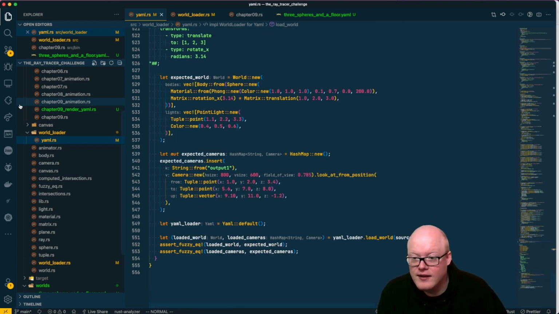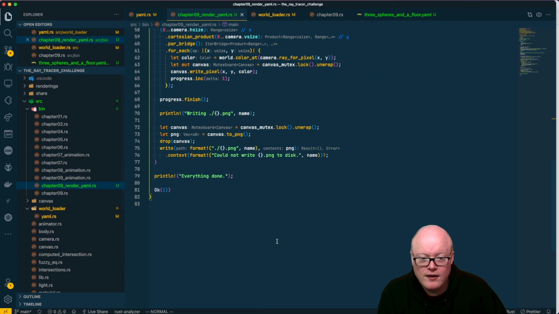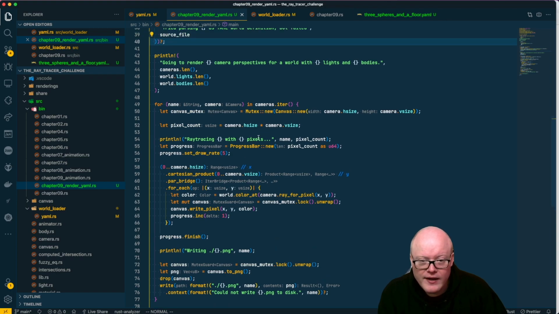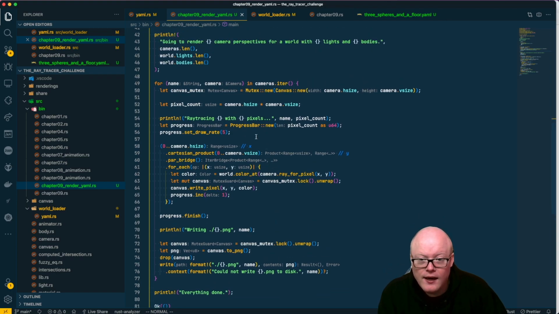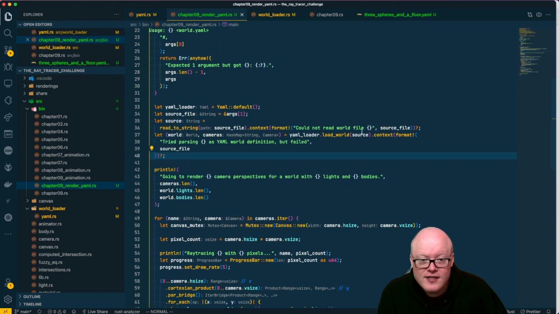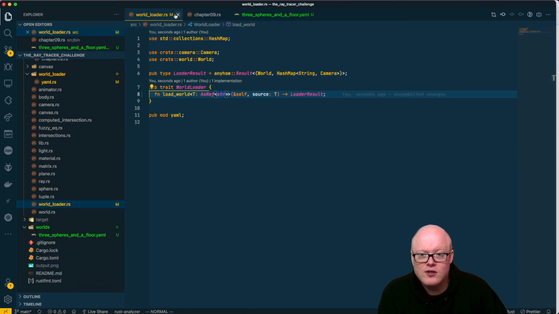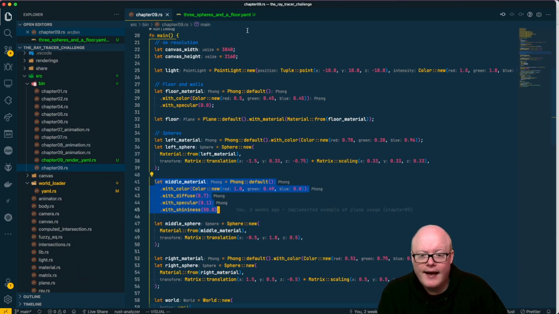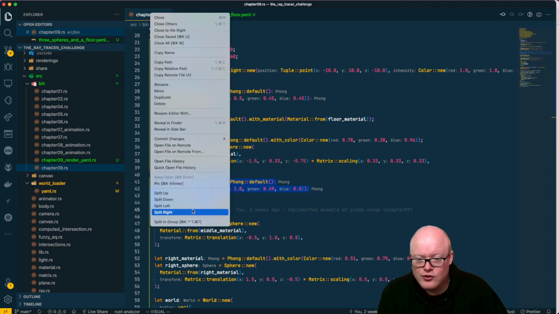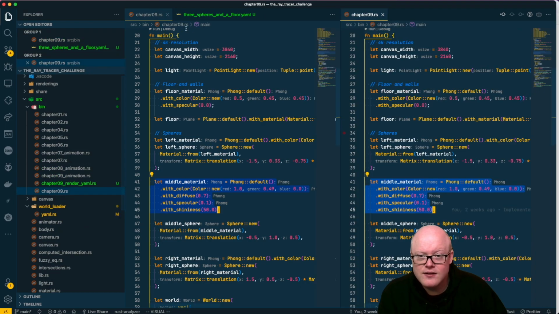Yes, it's working here now, and it should be working here as well. Let's see. Where did we do it? Up here somewhere. Yeah. So this is okay. Okay. So, but now we can close this one, and we can close this one. We can close our WorldLoader here. And I guess I want to split this one up to the right side, so to have it there.